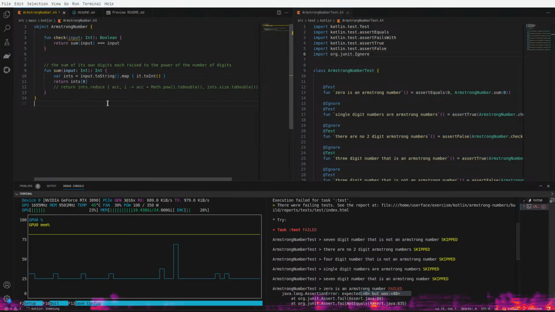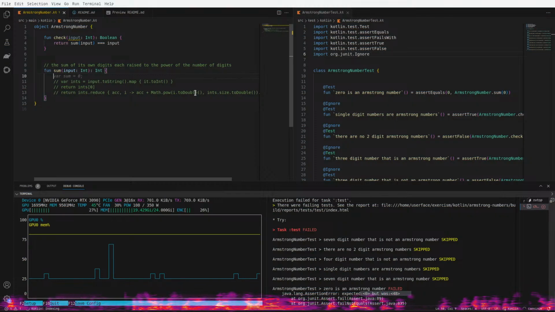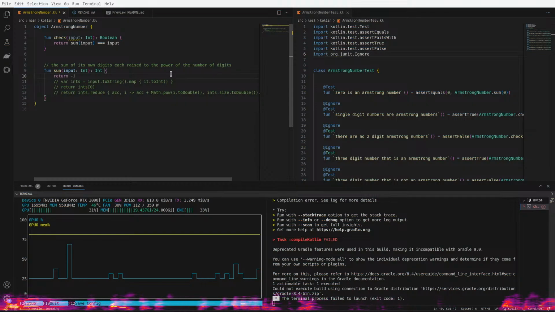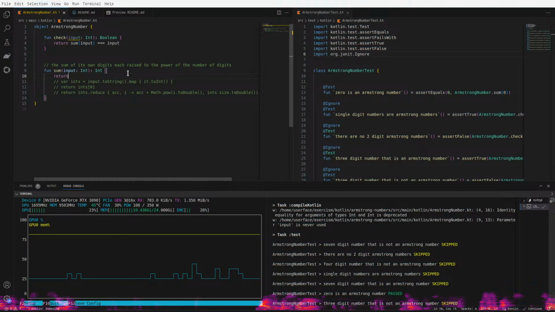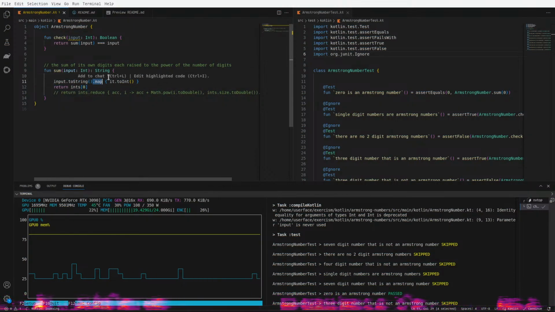Expected 0, but was 48. What is going on here? What is input? I thought the input was 0. What is 48? I'm so confused. This is a pass. So if you call toString, look, we're returning a string, all right? And we're going to return input toString, because I want to know what that is.